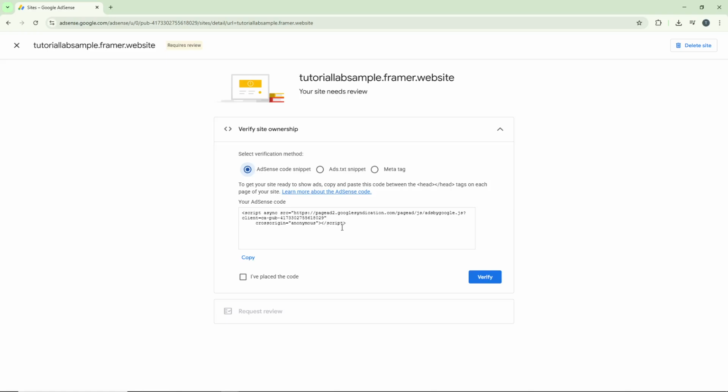You'll see a block of code appear on your screen. This is the verification code that needs to be placed on your website. Go ahead and copy this code. You can do this by clicking the copy button next to it or by manually selecting the entire code and copying it to your clipboard.